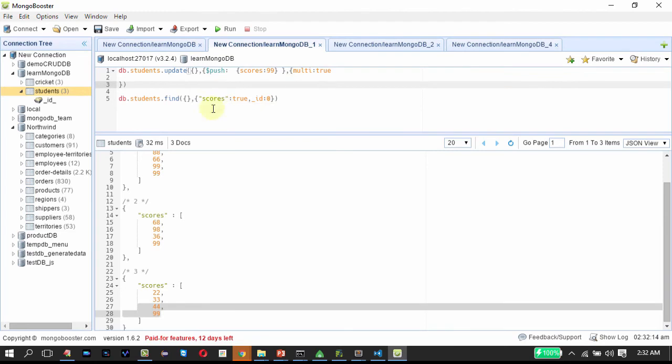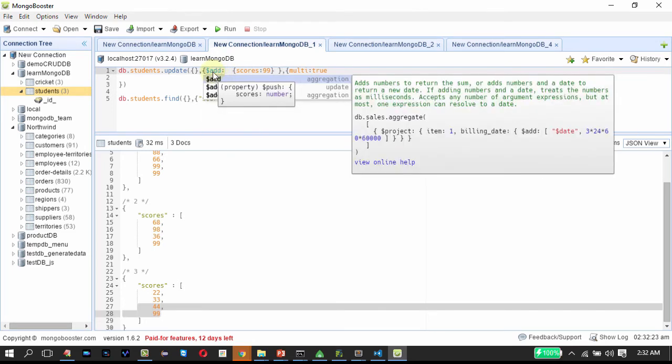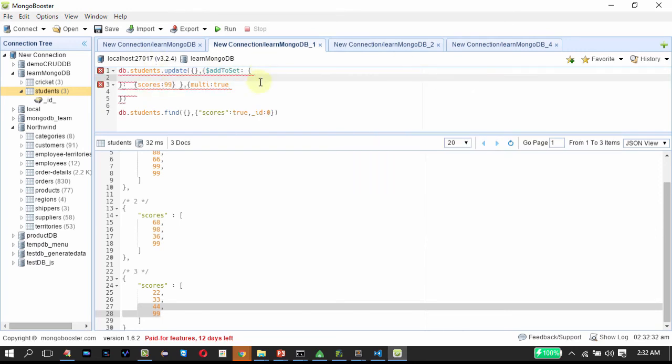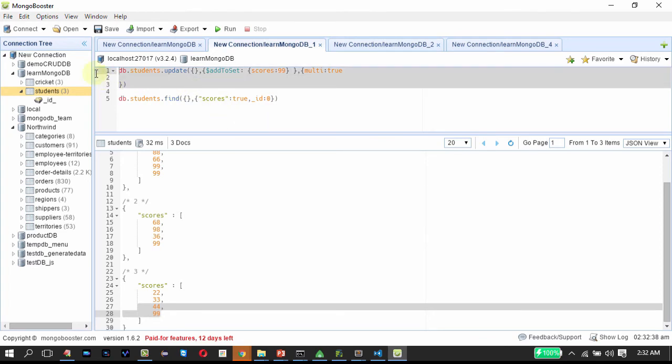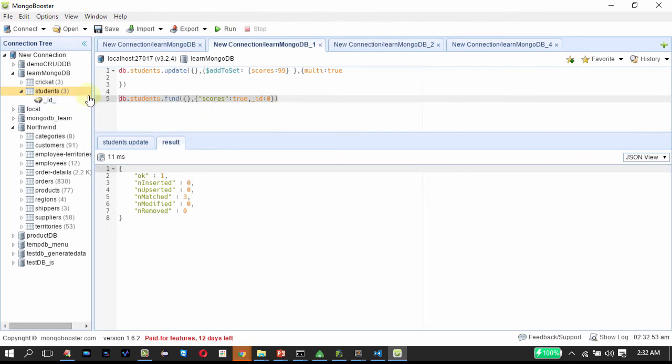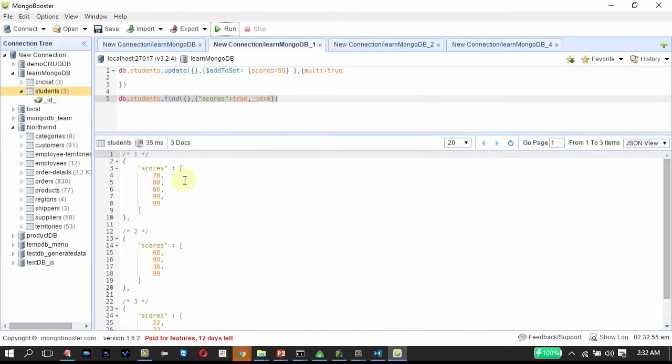To avoid duplicate values from being pushed into the array, you can easily use addToSet. Read the documentation here: returns the array of unique expression values for each group. So I have used addToSet instead of push. So this must not make much difference. Matched 3, but none of them are modified. So if we query it again, we'll be seeing the same results.